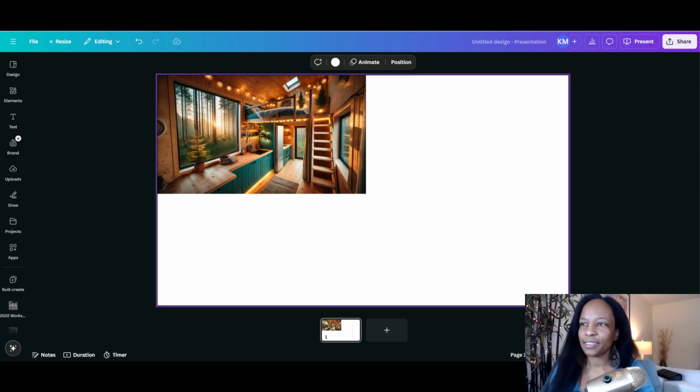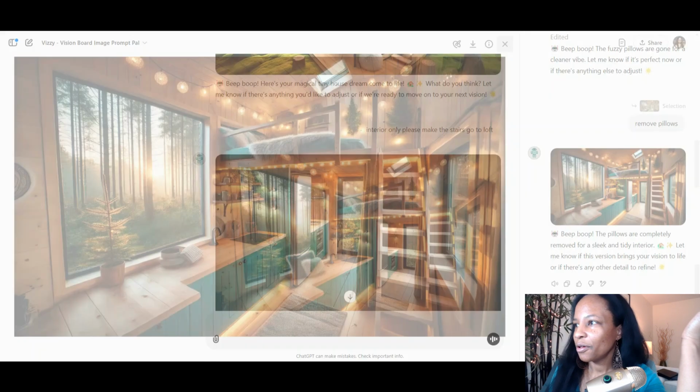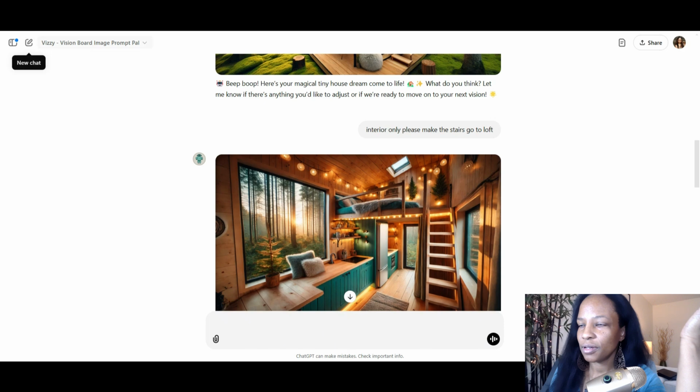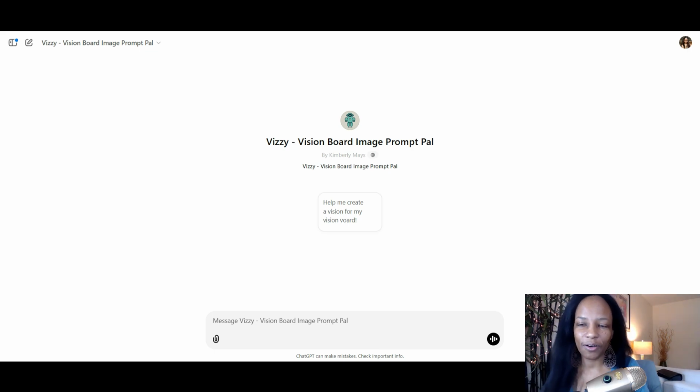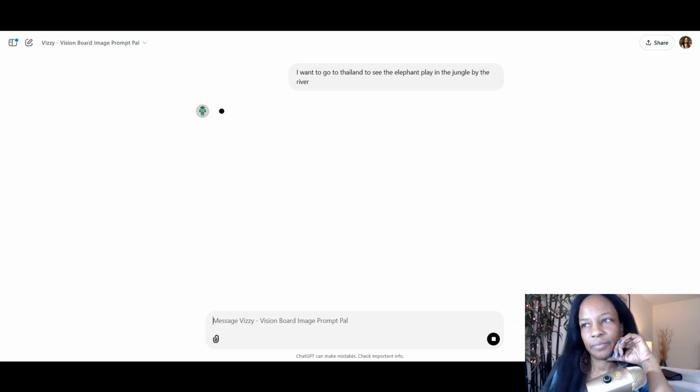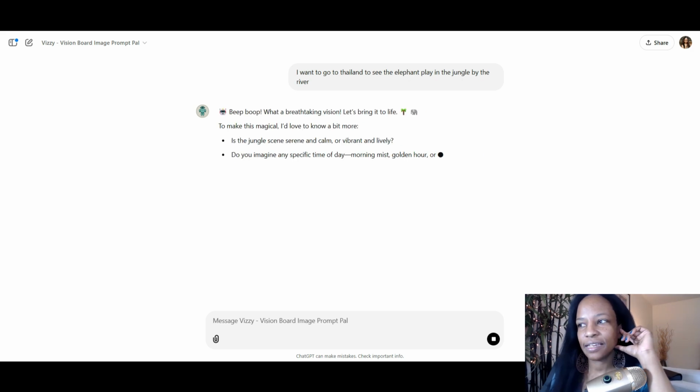And now let's go to another vision, and what I'm going to do is create a new chat. You don't have to, but I'm going to. And let's say I want to go to Thailand to see the elephants play in the jungle by the river, right? So now it says, "What a breathtaking vision. Let's bring it to life."